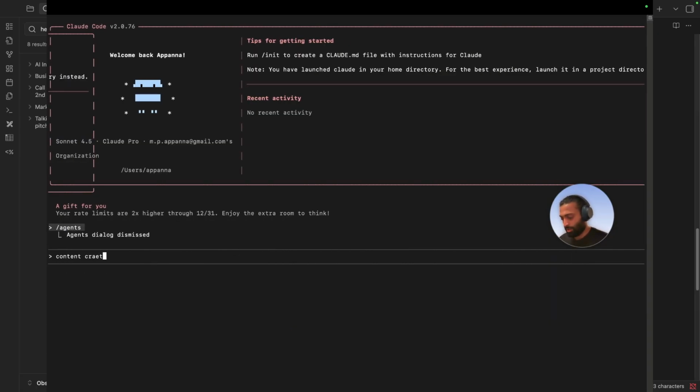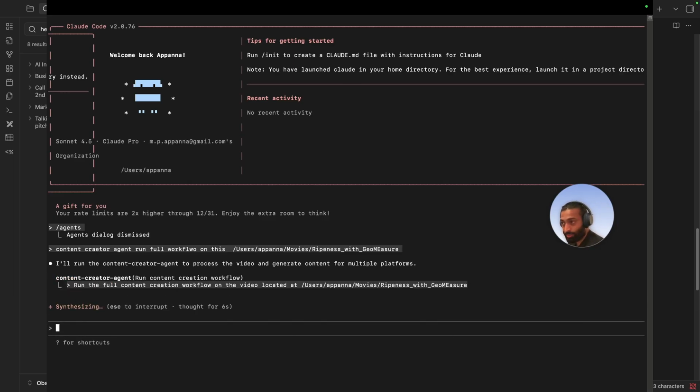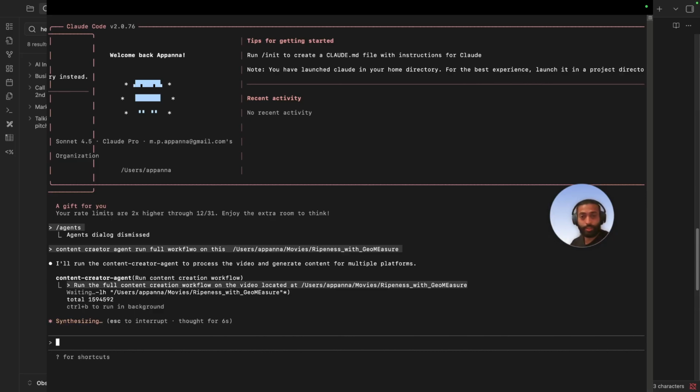Content creator agent, run full workflow on this. Perfect. I'll run the content creator agent to process the video and generate content for multiple platforms. And now it's doing its thing.